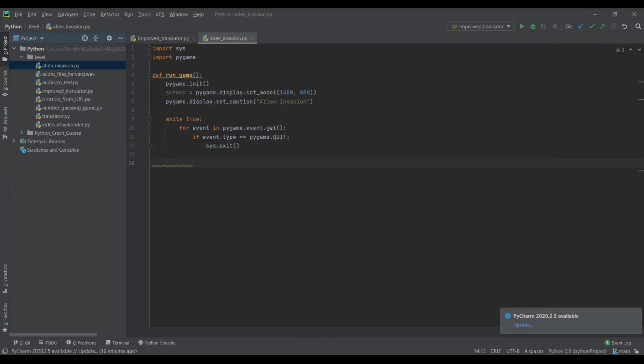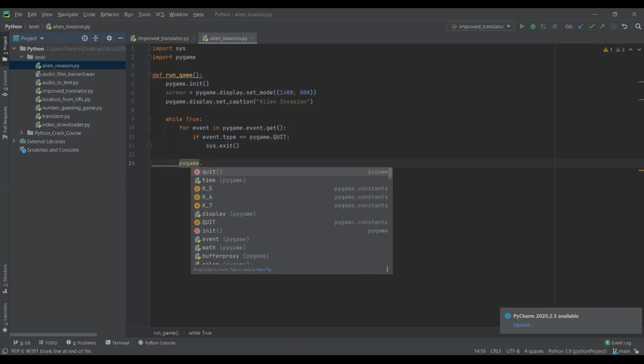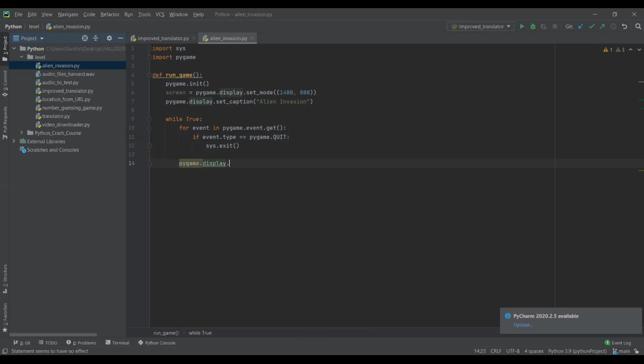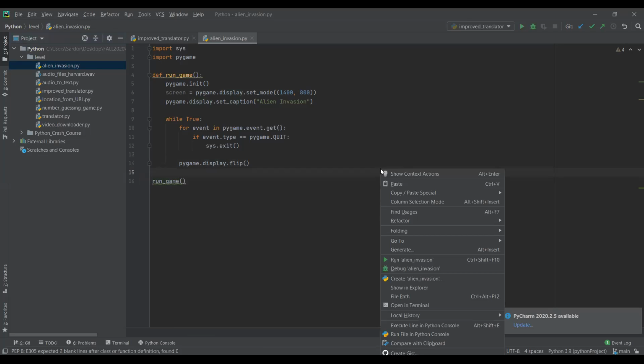Okay, and then we make the most recently drawn screen visible by pygame.display.flip. Run it and see if it runs. If not, we need to check the code.